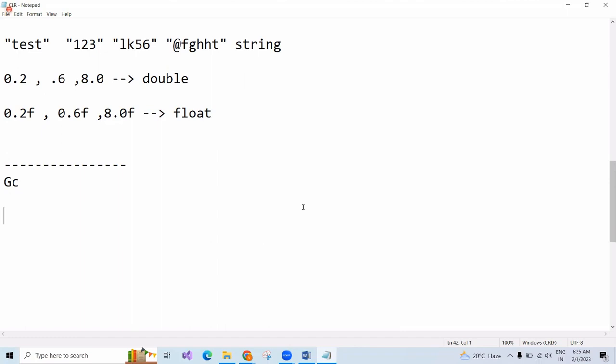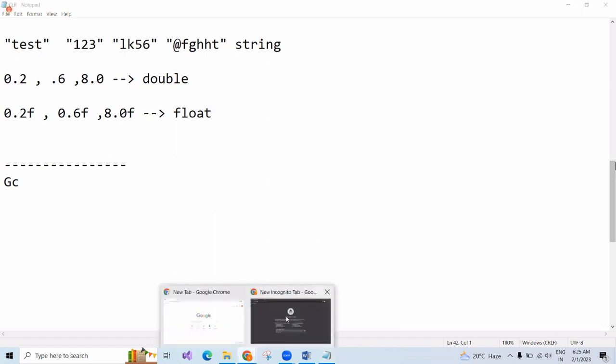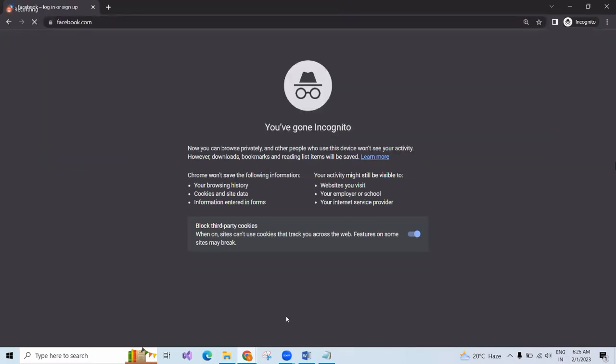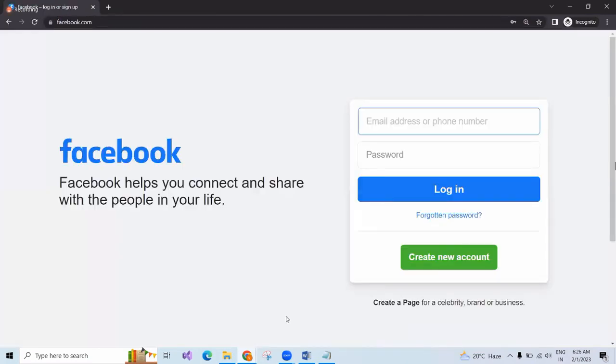What is this automatic memory management and how is it happening? Okay, for example, again, why I'm telling this Facebook is because of something. I want your answers in the comments now. First question: when I click on login, which page will open?